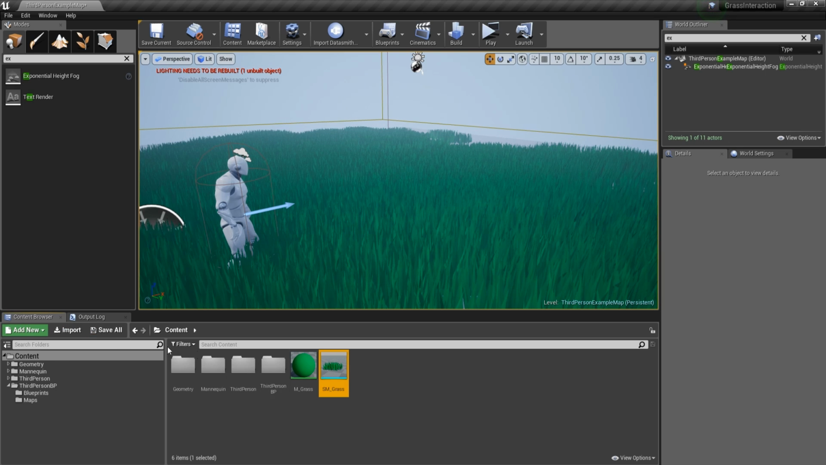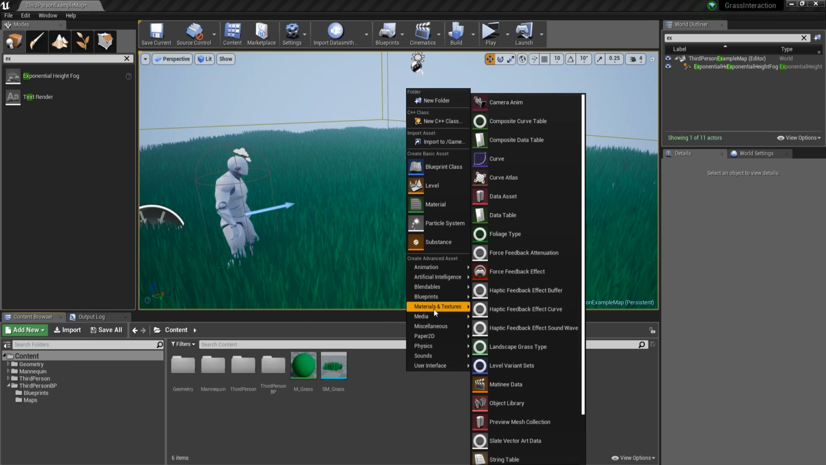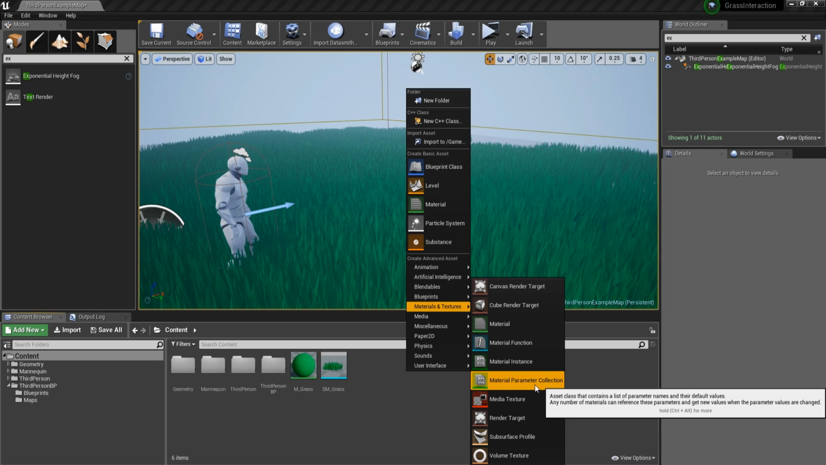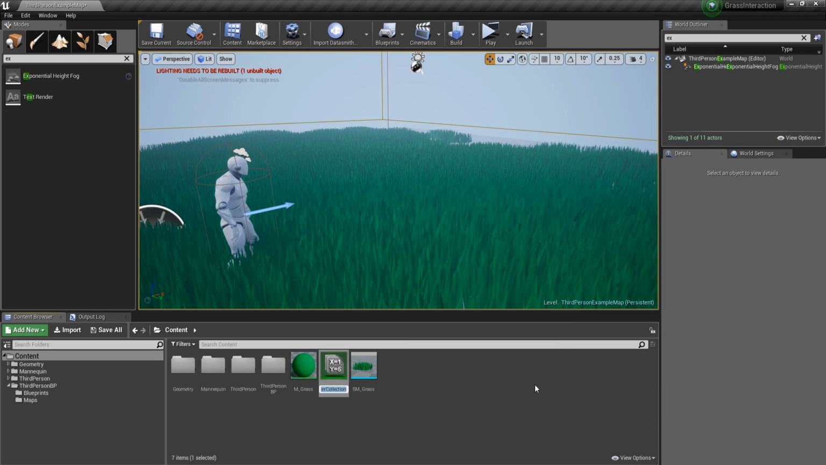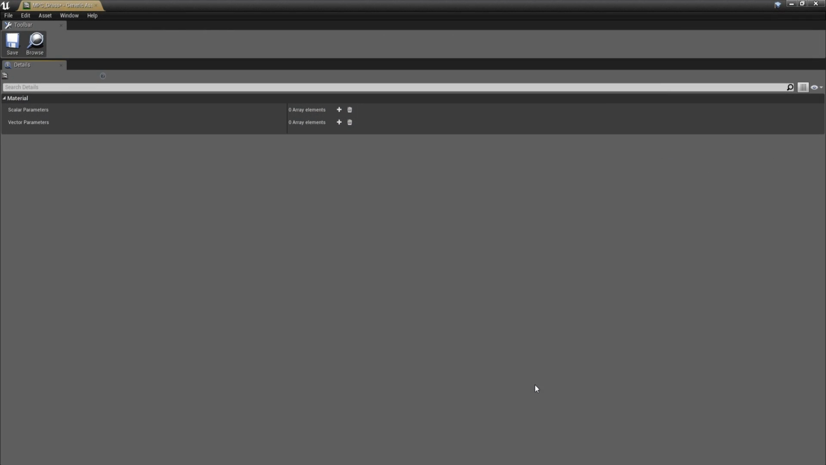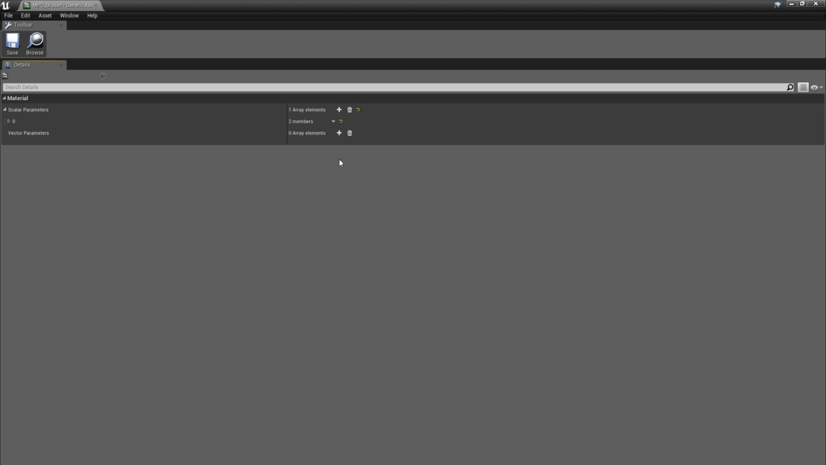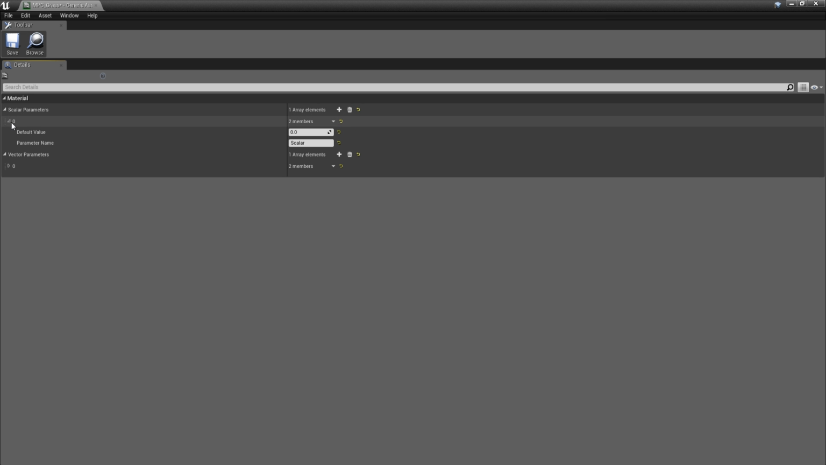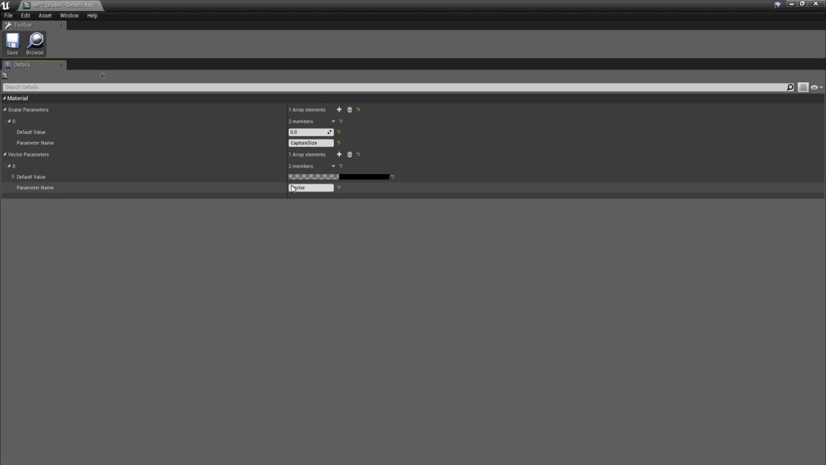So to do that, let's go into content, right click, materials and textures, material parameter collection, and in here I'm going to call this MPC_Grass. And here we will need to create a scalar parameter and a vector parameter. So let's name the scalar parameter capture size, and the other one capture location. Okay, and we don't need to change the default values.